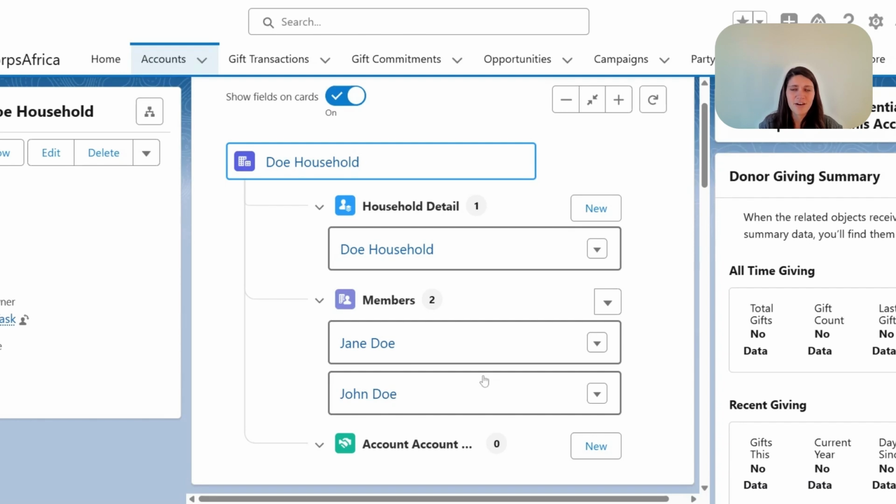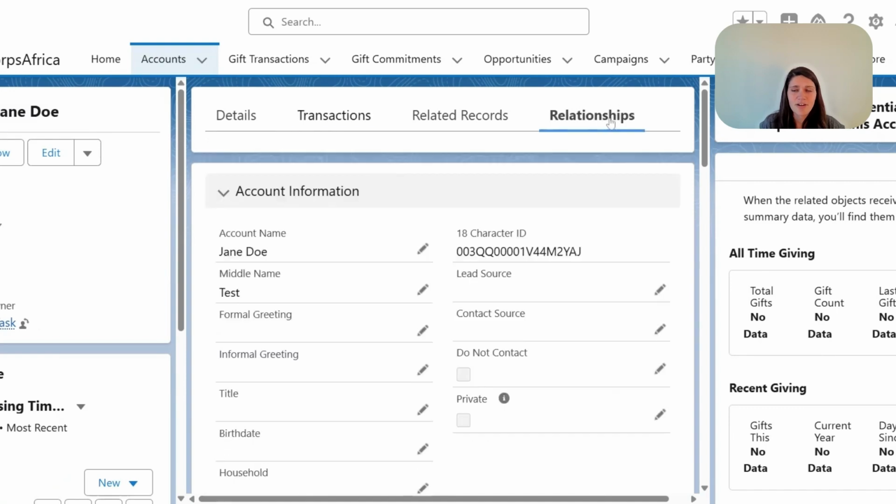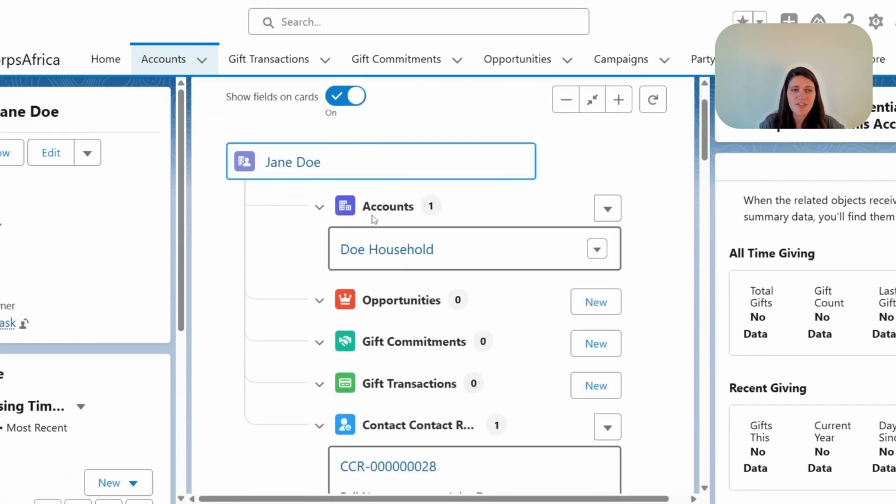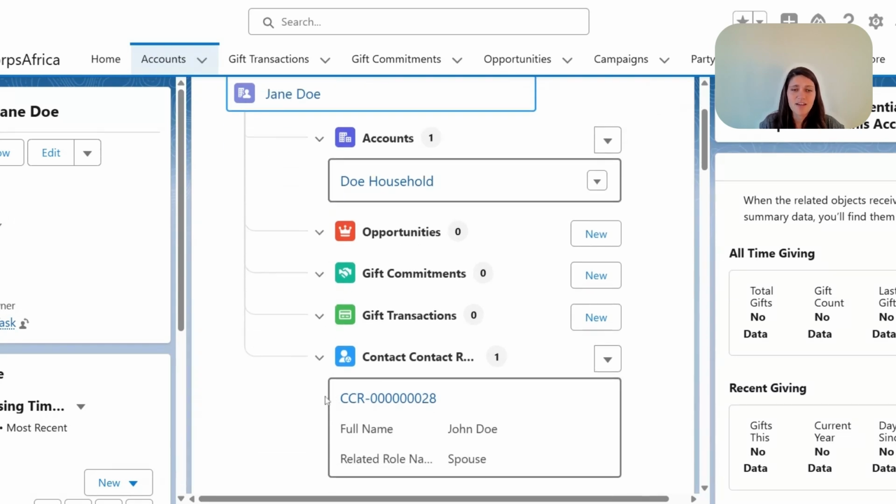Let's see how this looks on the members page. So under relationships, you can see that Jane belongs to the Doe household, and it has the contact relationship with John as spouse. So that's everything I wanted to share today.